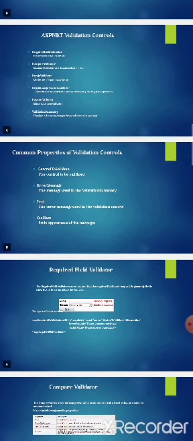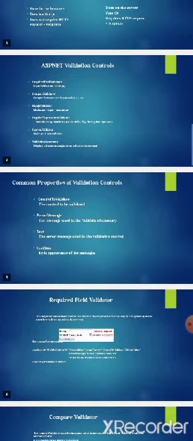The next type of validator is the regular expression validator. The regular expression validator checks whether the entry matches a pattern defined by the regular expression. You can define your own expression in this regular expression validator. The next one is the custom validator. This custom validator lets you make your own validation.